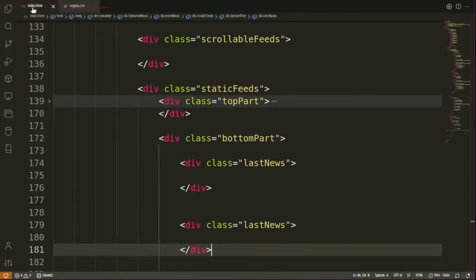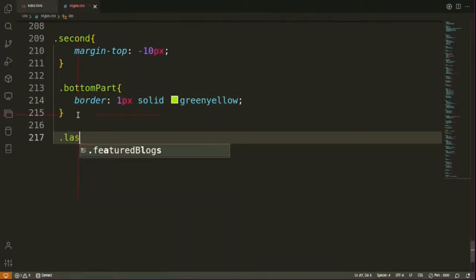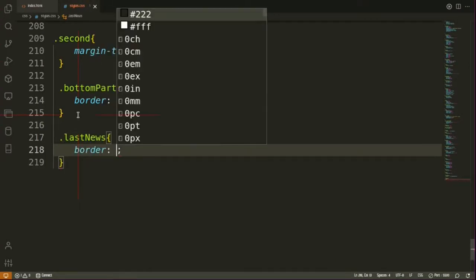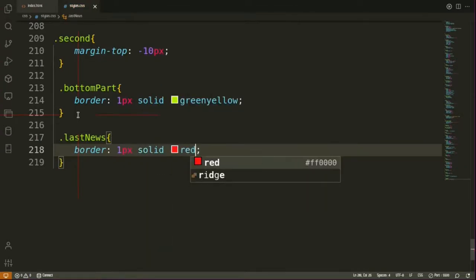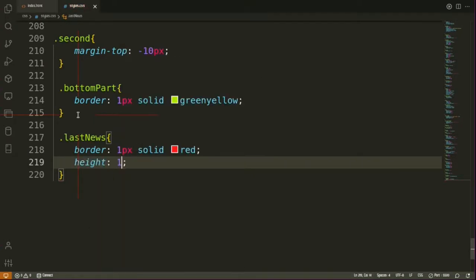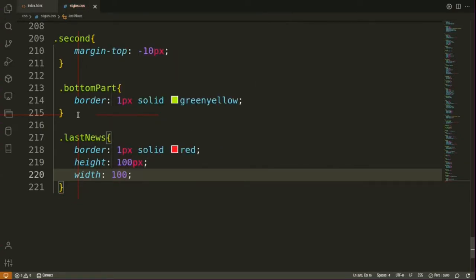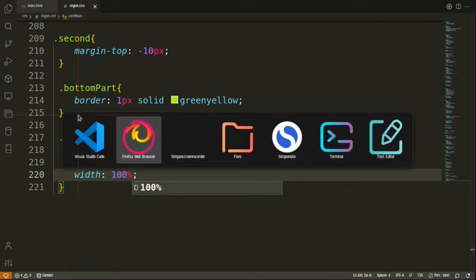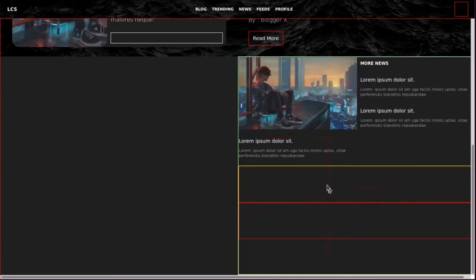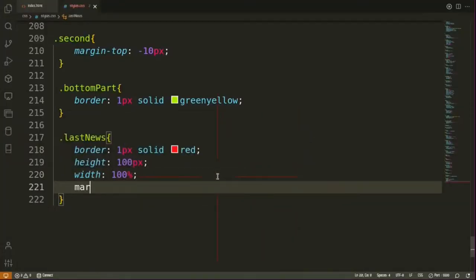Okay. So back to our CSS. Let's do last news. What I'm going to do is give it a border 1 pixel solid red, probably. I'm going to give it a height of probably 100 pixels, and a width of 100%, so it spans the entire part like it's supposed to. So 100%, and let's see how it looks. Okay, so let's check it out. Okay, great. Let's give it a margin top of, let's say 20 pixels.